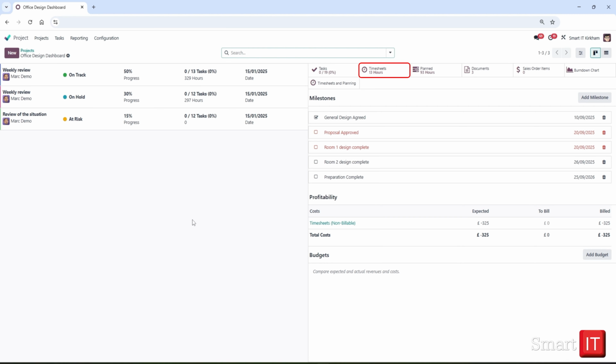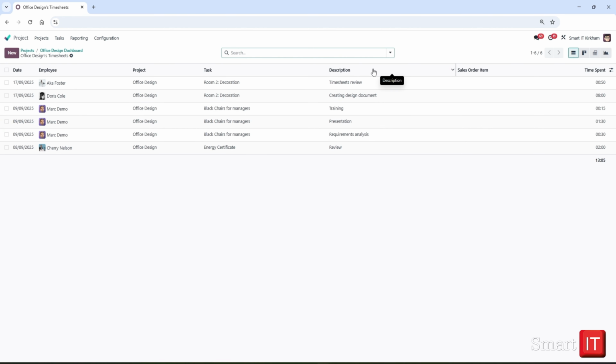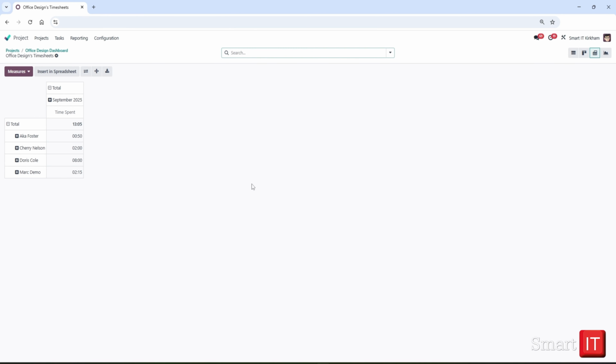We will click the Timesheet Smart button. We see a list view of all timesheets. Let's press the Pivot View button. Here we see a pivot table displaying time and cost spent. Let's return via the breadcrumbs back to the Project Dashboard view.